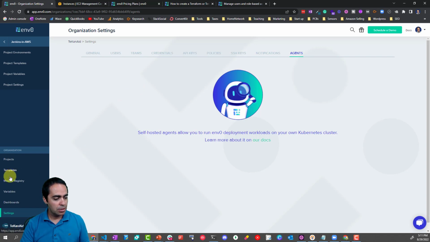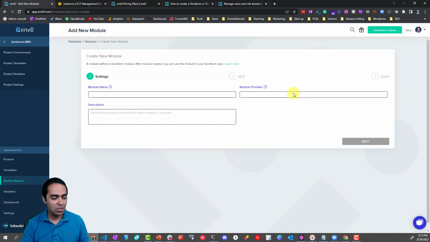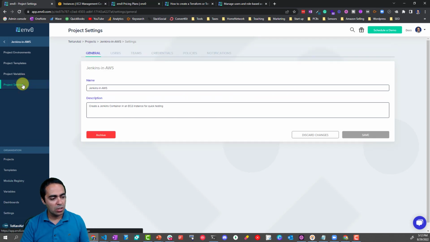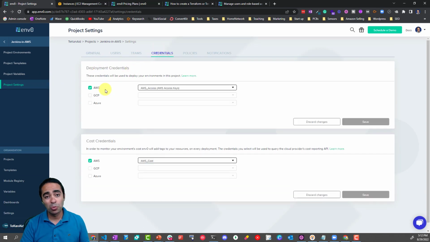And it goes without saying that there's obviously a private module registry. You can create new modules in here and reference those modules in your Terraform code. And under project, you can see the project settings as well. You can verify, or you can run credentials directly here from the project, which will pull from the global credentials.